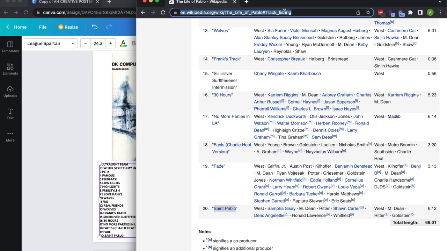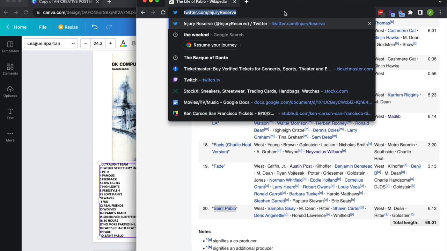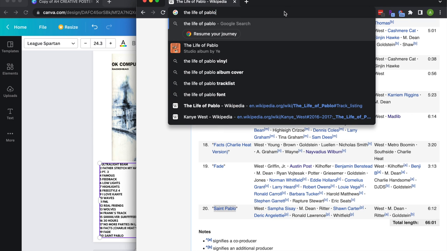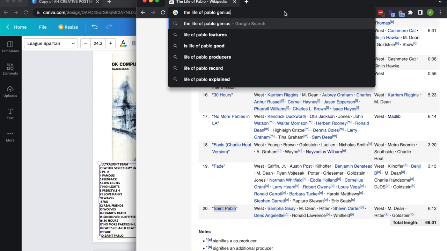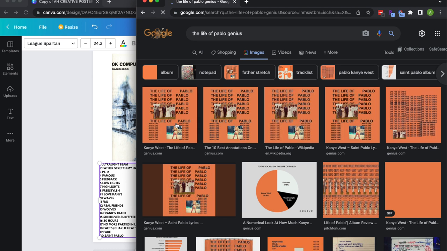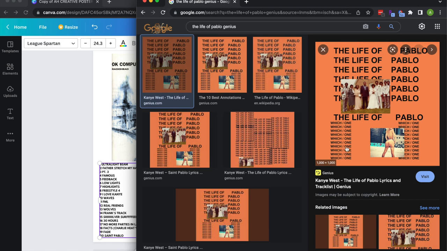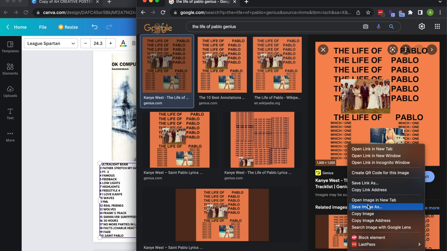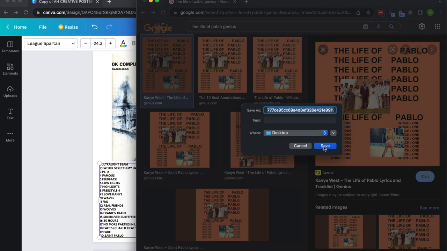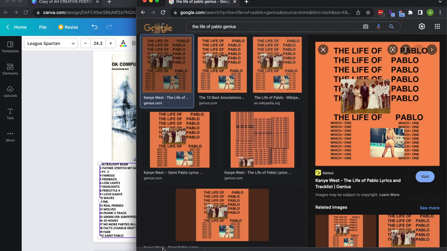Once you're done with that, you're going to search up the title of the album. Of course, this is Life of Pablo. My thing is, I think Genius is probably the best site to consistently get good photos of the album covers, but some of the other ones are better quality. Genius is always 1,000 by 1,000, but either way, I think Genius is a pretty consistent one. They always have 1,000 by 1,000 pictures, and sometimes they will have alternate covers, so if you do want to use an alternate cover, that's a good way to do it as well.